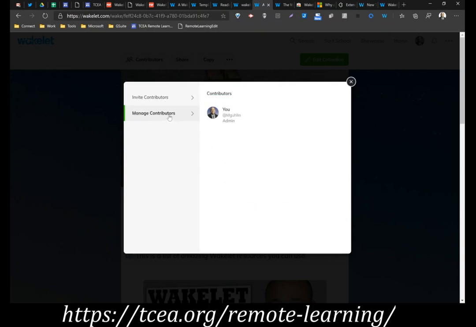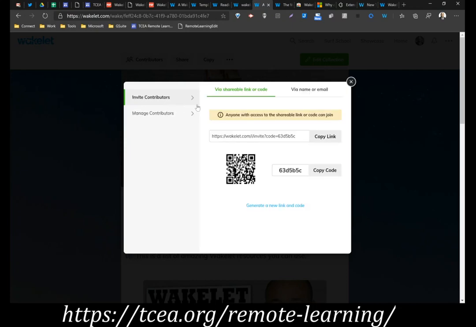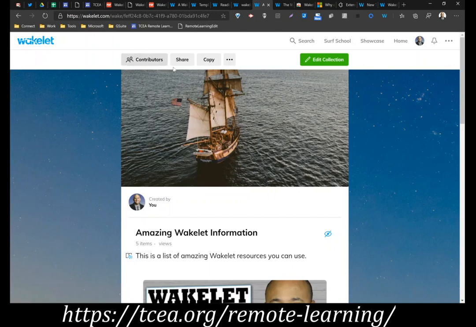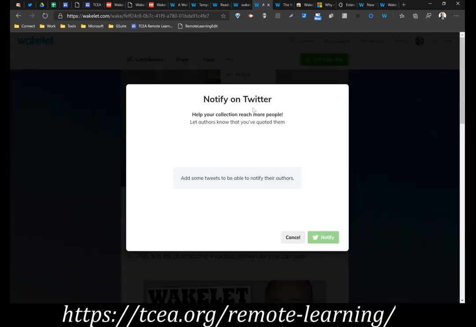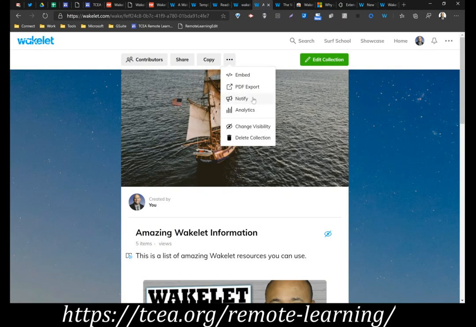You can always come in and manage contributors and remove anyone that's given you a little bit of a problem if there is one. So that's the contributors. Lots of possibilities there. You can also come over to these three dots, and you'll see that there are different choices. There is embed in case you want to embed a Wakelet in a website. You can export a Wakelet as a PDF. You can let people know that it's available via Twitter.